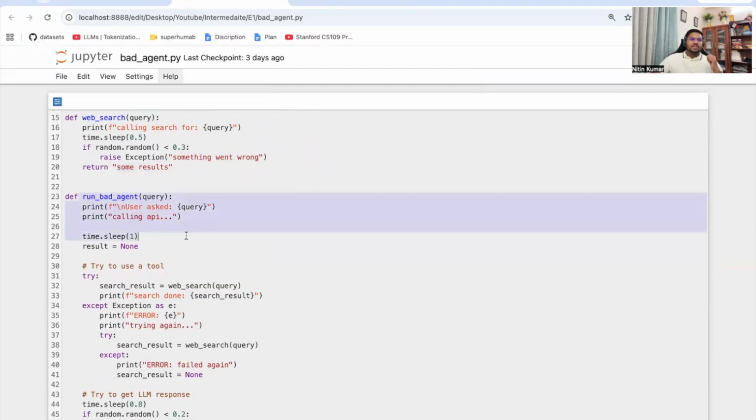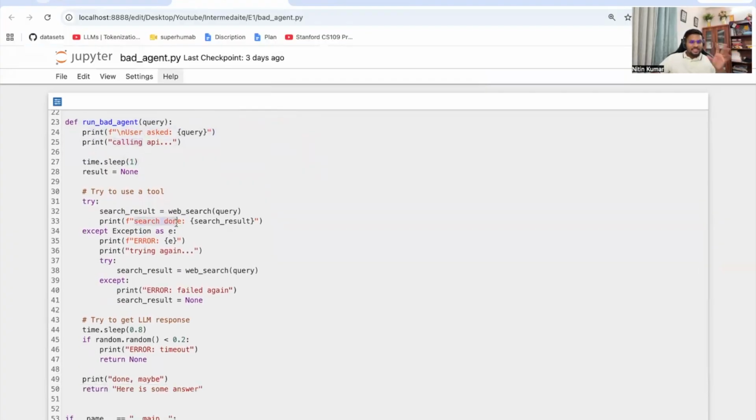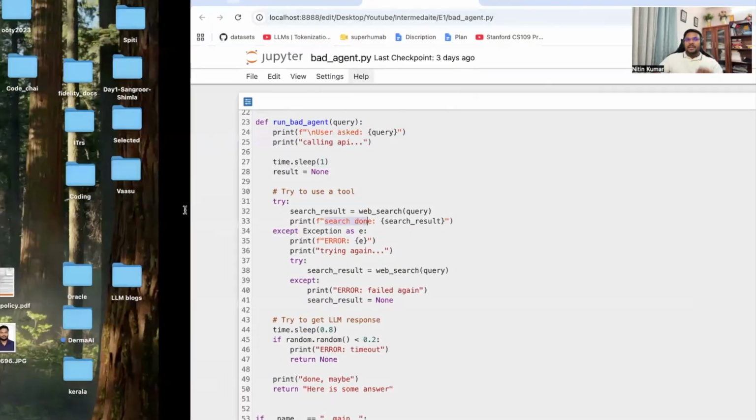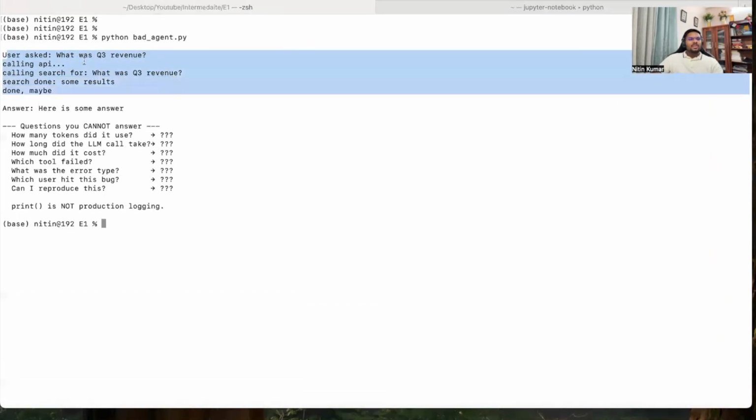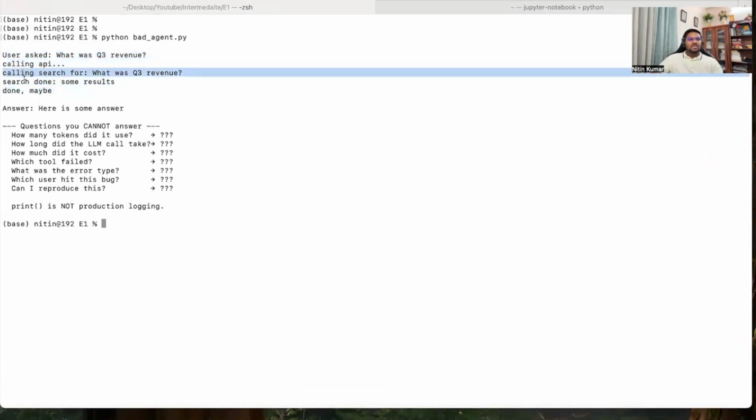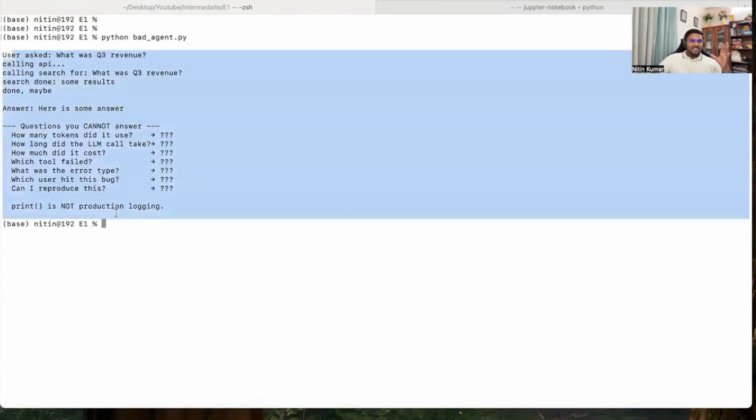Same for when the user asks a query, I can say, okay, API is logging, and I can add this print statement. How will this look when I run the system in my production environment? So it's like, okay, user asks what was the Q3 revenue, calling API, calling search, search done. And these are the print statements I was mentioning.